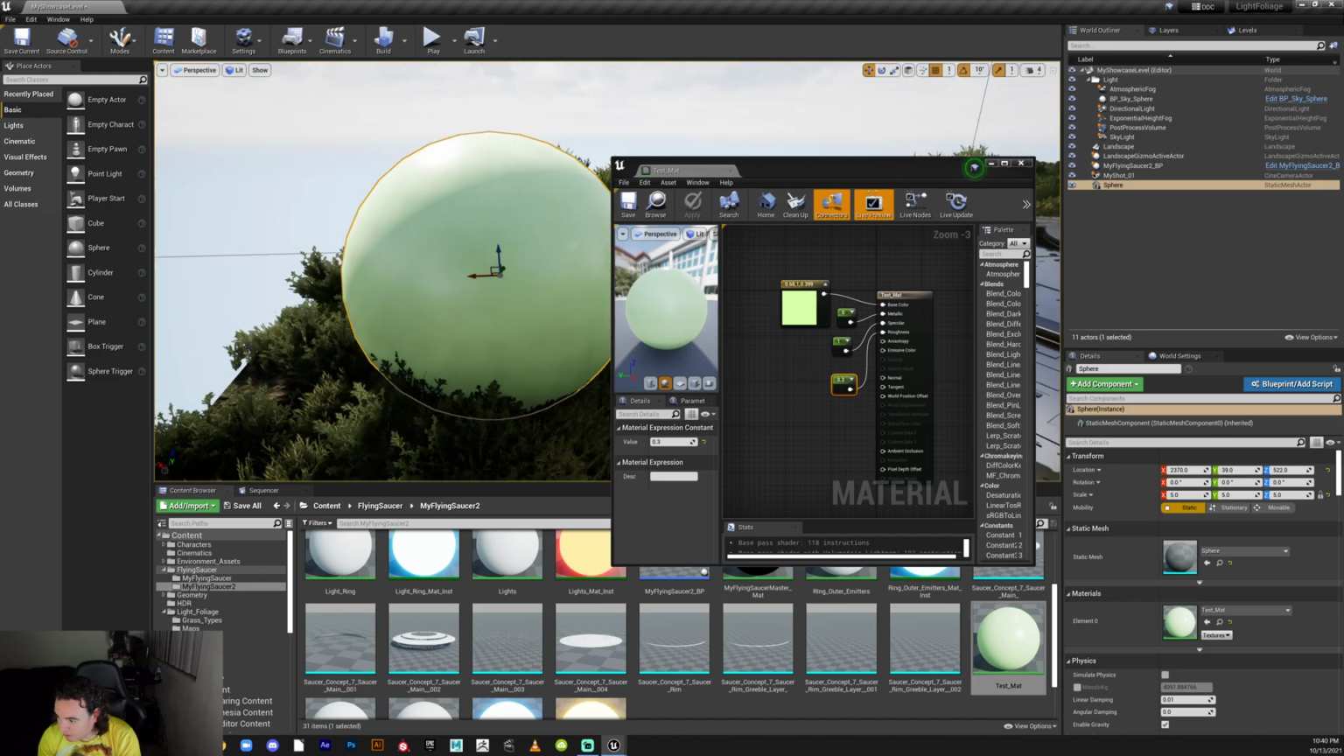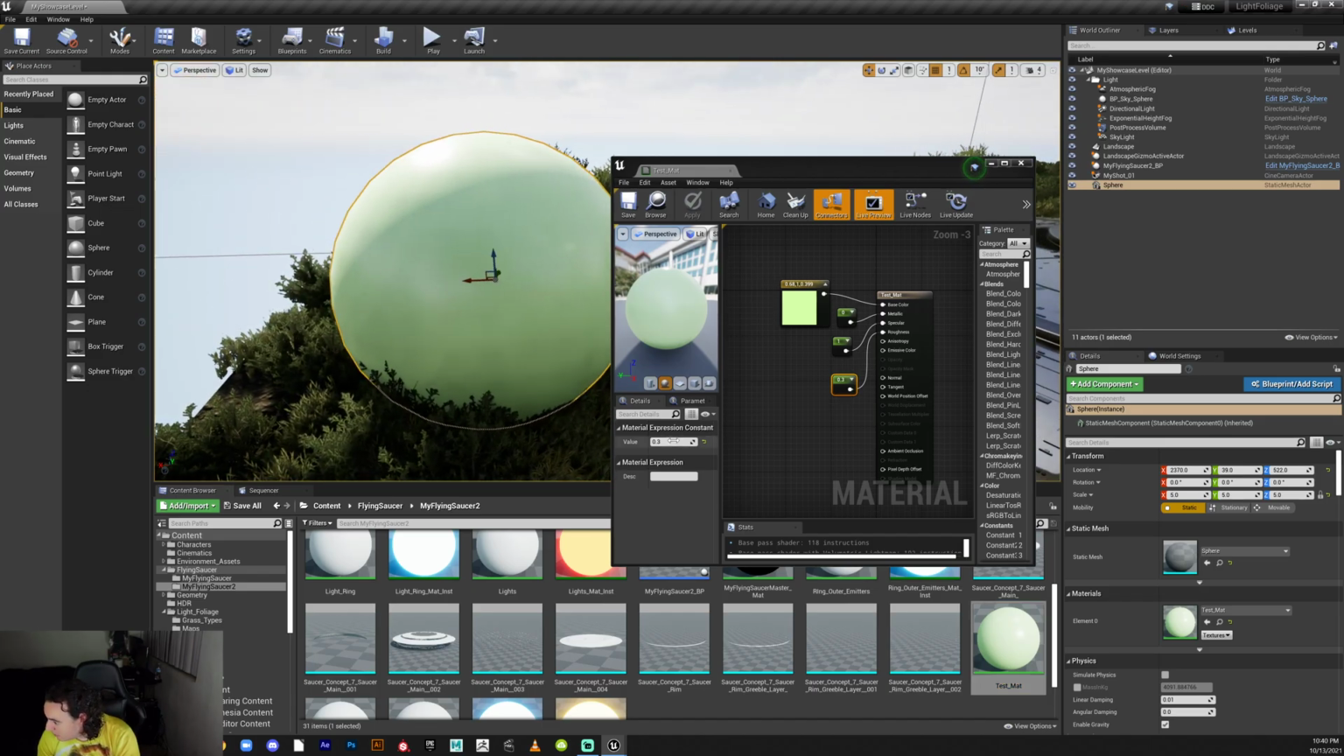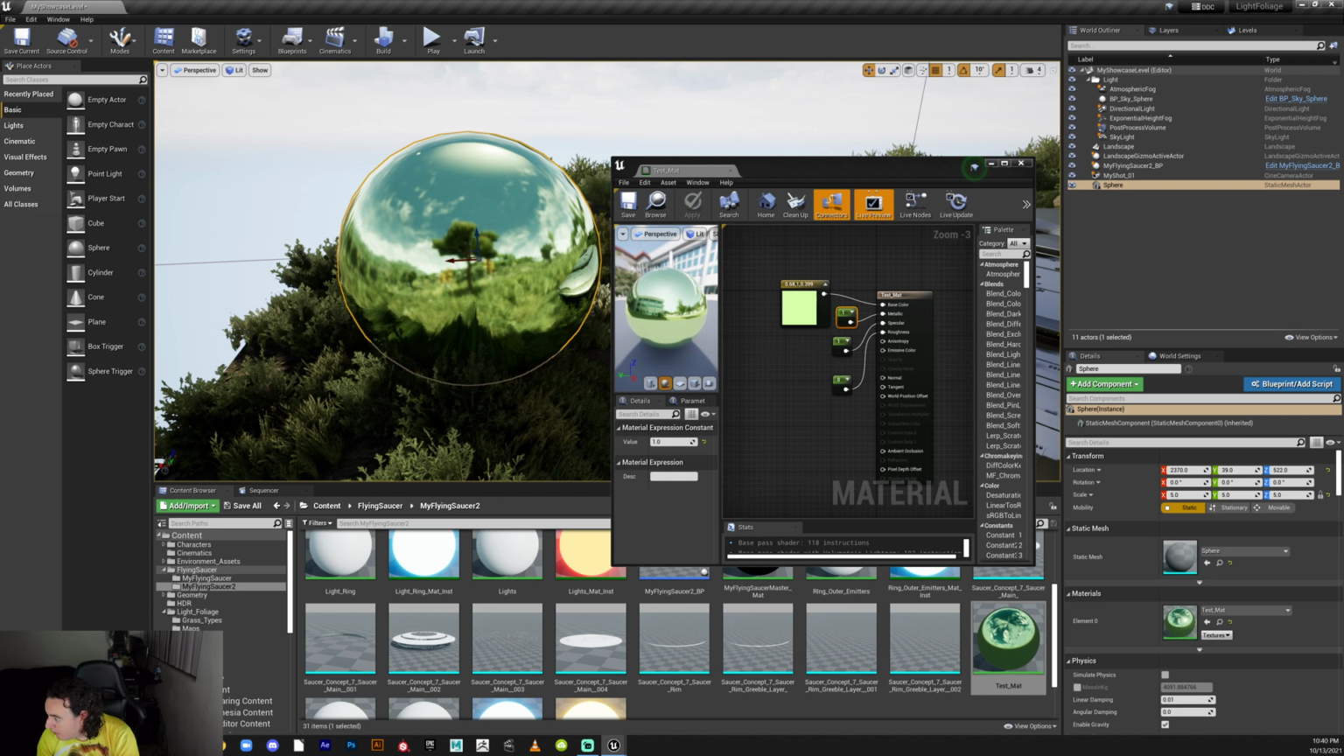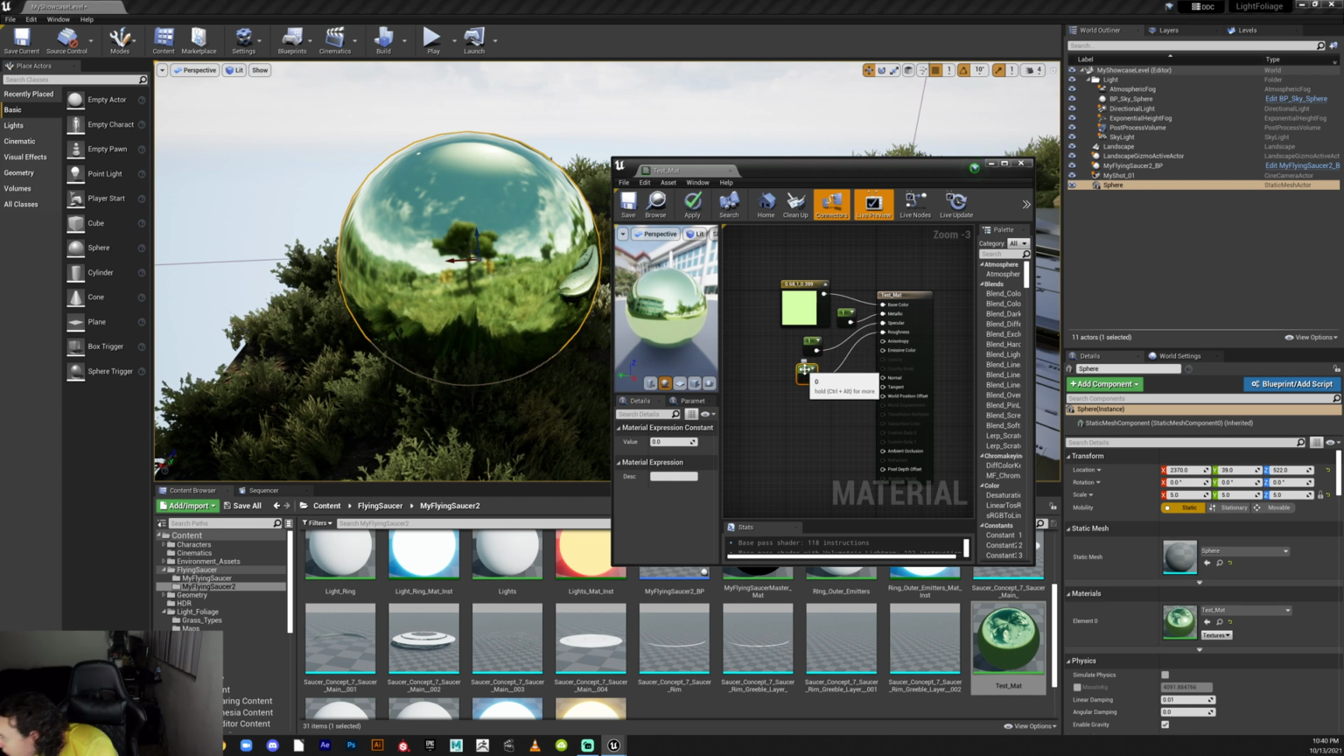Okay, so you can see what it does. All right, so here I'm going to go ahead and make this be 0 again. And then for the metallic here, let's try 1. So we're going to really make it look like chrome. Okay, so the next one down is anisotropy.